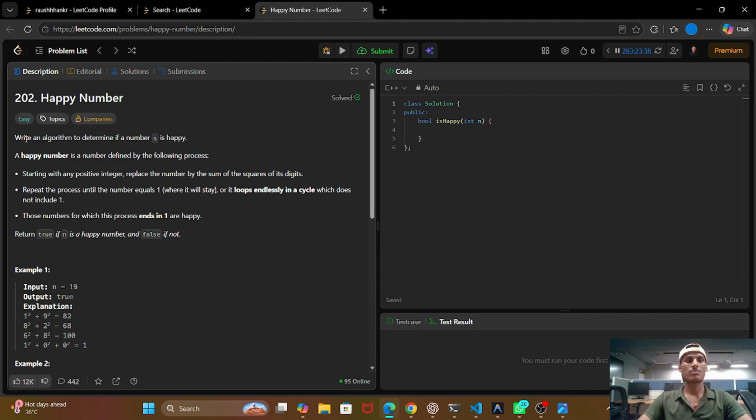In this problem, we are given that we need to write an algorithm to determine if a number n is happy. So now we can see what a happy number is. Here it is given that a happy number is a number defined by the following process.